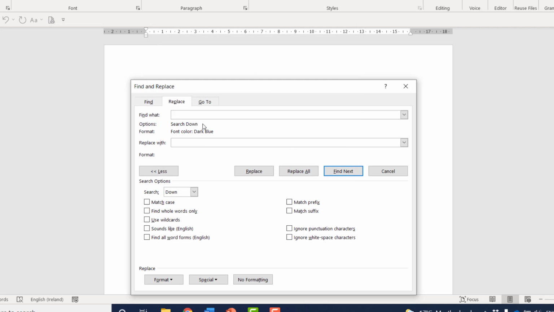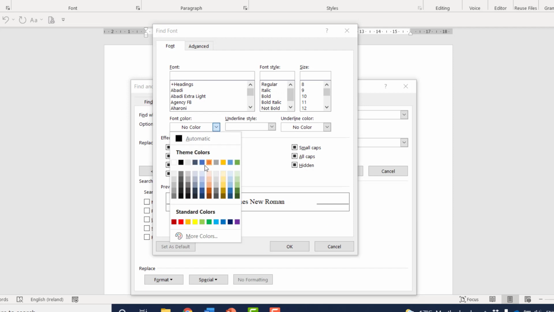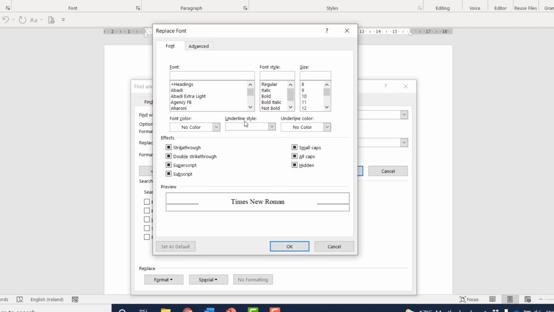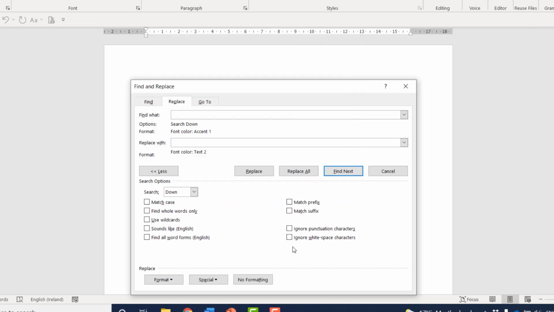Sorry, I did that wrong. Let me do that again. So what am I trying to find first? If I go in here and I go Format, Font, color, that's what I want to find. That's the color I want you to find. And I want to replace it with that dark blue. So then I go back in, Format, Font, and you can see here, I want to replace it with the dark blue and click OK. Got it right in the end.